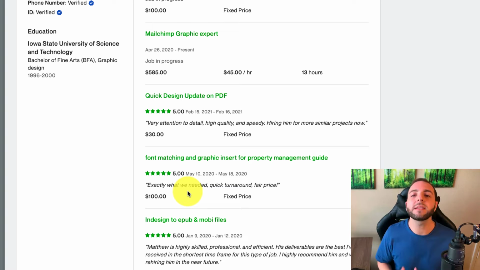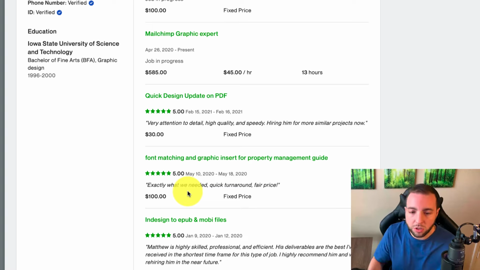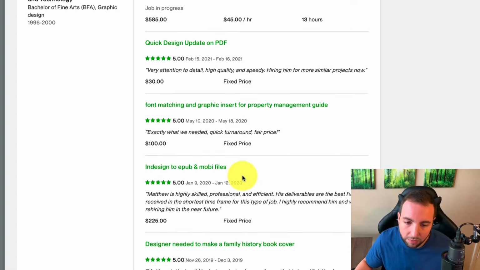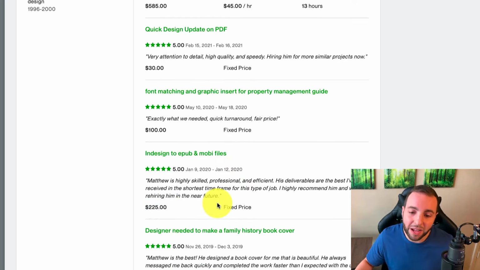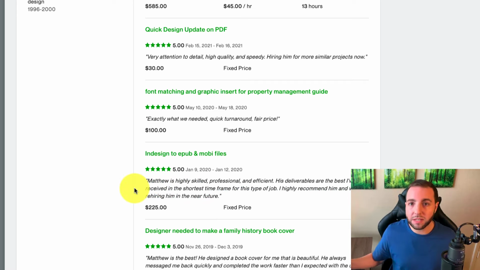But you can go into this in even more depth. You can start to see exactly what kind of services he's offering and what he's charging for them. And then on top of that, you can see the happy clients that were happy with the services that he provided. So what does that mean to you and your pricing of your services?